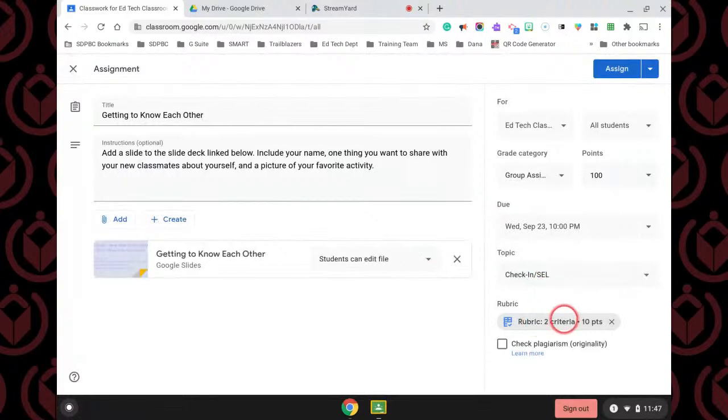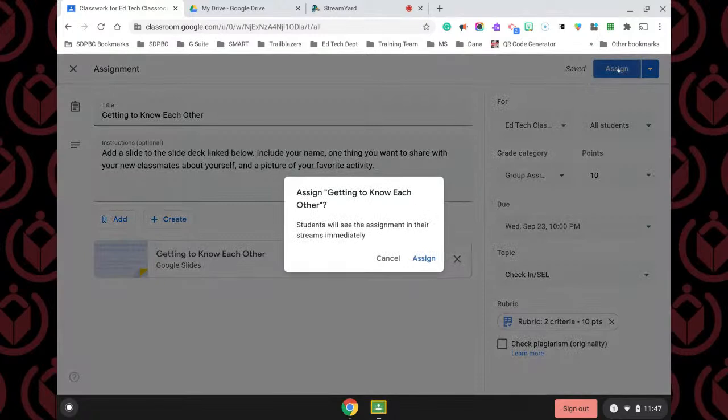So this is a 10-point rubric. And now I need to make sure that my point value on my assignment is the same, which is 10 points. So I have this already. And now I'm going to go ahead and assign this. So it won't be a draft anymore. It will be assigned.